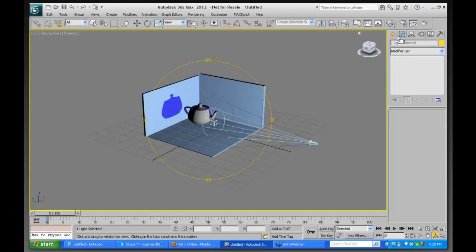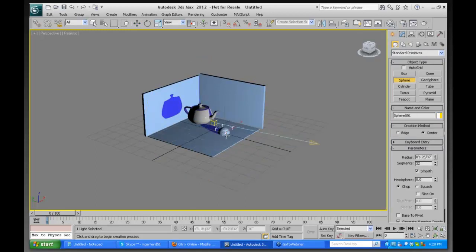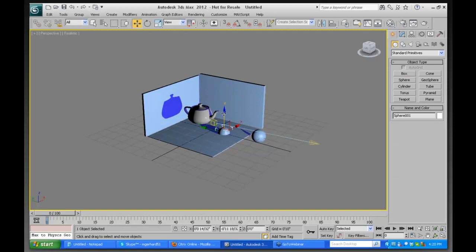And now what I'd like to do is create a couple of spheres here. We'll put one there, we'll put one here, so that we can see if we can control the fall off or attenuation of that light. And let's just zoom around for a minute here.